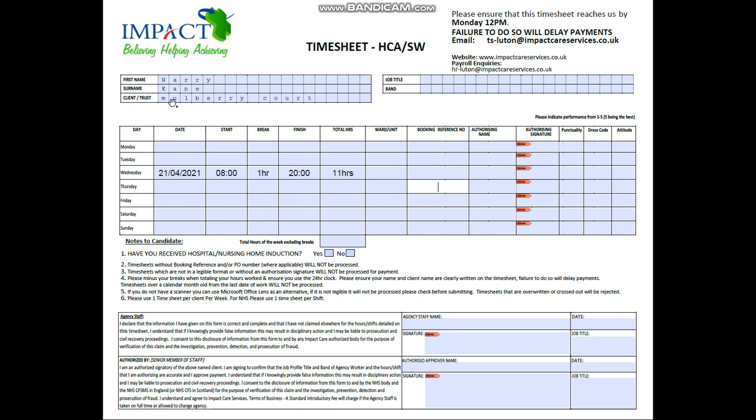Therefore, if I'm going to a different client within the same week, I will have to use a completely different timesheet. Again, put my name in, put my surname, put the client, hospital, residential home name in, and then the same steps follow. Okay, so different week, different timesheet; different client, different timesheet. But if you're using the same client in the same week, as you can see, you can only fit one week, and you can use the same timesheet.